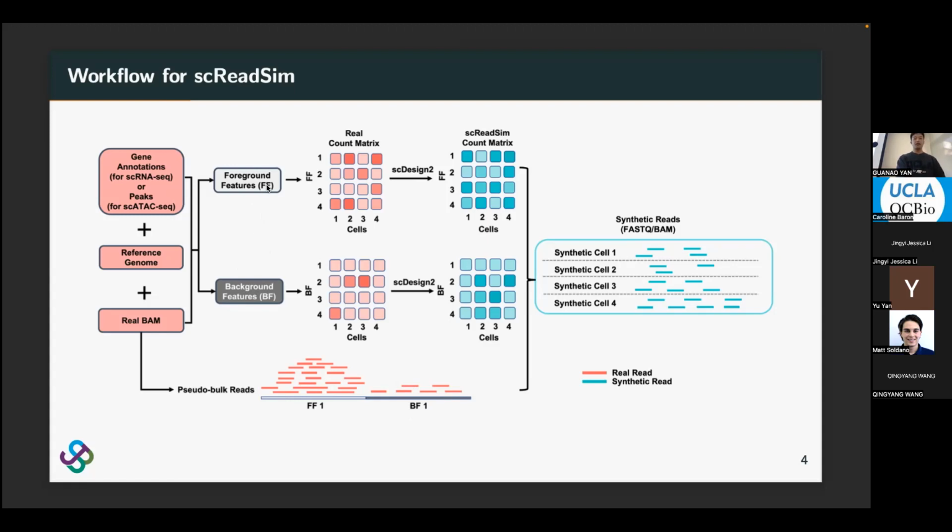And then for foreground features, we count this read count matrix. For background features, we also do this step to construct this count matrix. And then we train our previously designed read count simulator, scDesign2, onto this read count matrix to generate a synthetic count matrix. The reason why we chose scDesign2 is that our read count simulator can well preserve the joint distribution of the read count across all the genes or all the peaks.